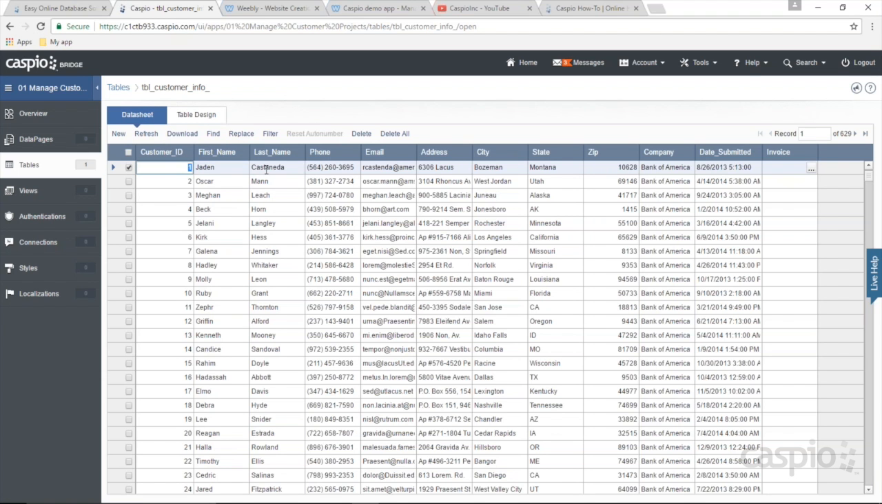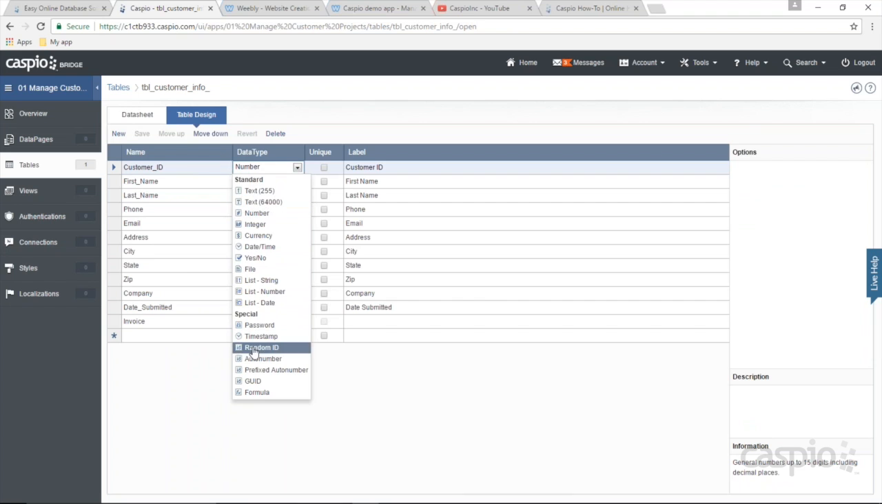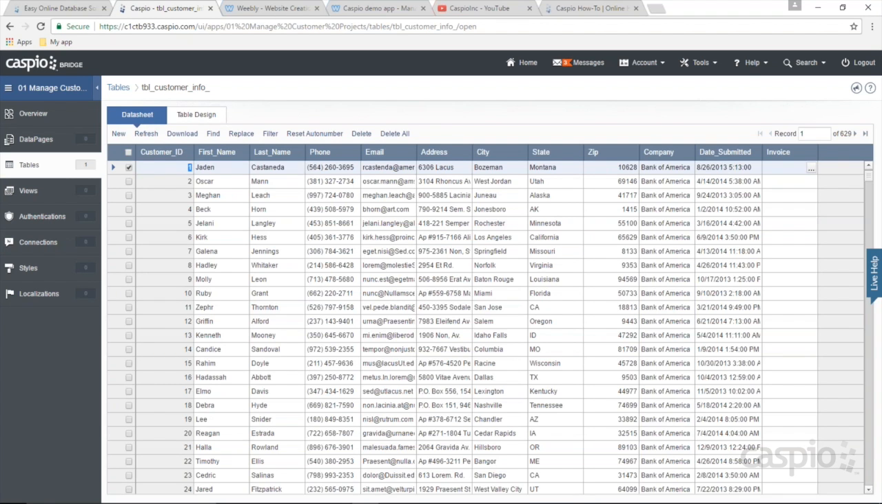Okay, and in this example, if you look inside data sheet mode, you'll see that every single customer has a different number. So it's that sequential increment of 1. So what I can do is turn this field into an auto number, and automatically Caspio is going to turn that field into a unique field. I'm going to hit Save. Go back to data sheet mode, and you'll see that every single entry that now gets added to the table will have a unique identifier.